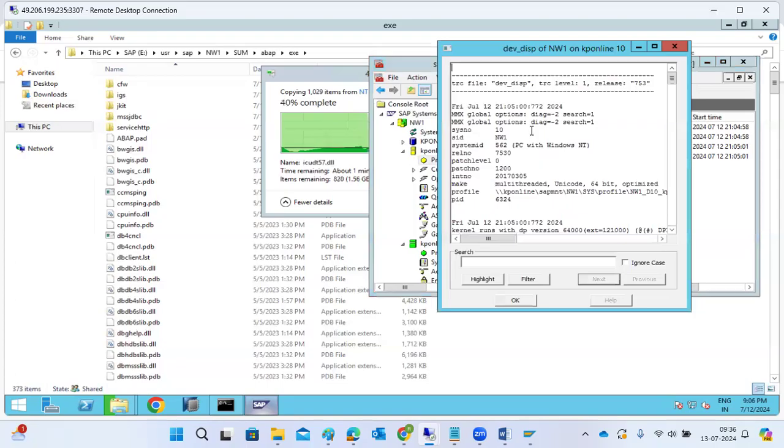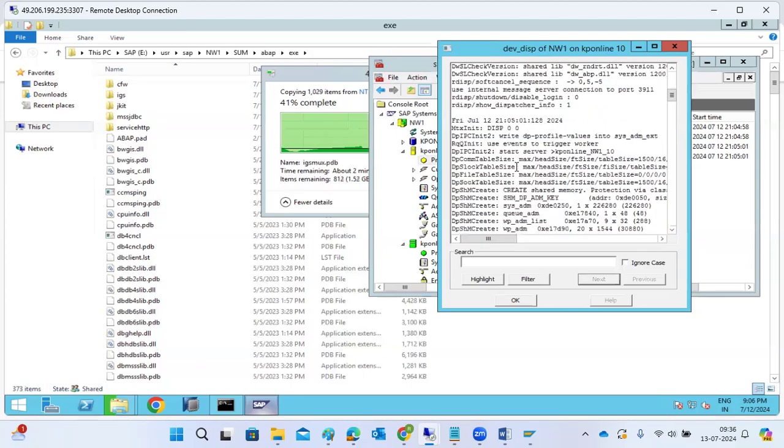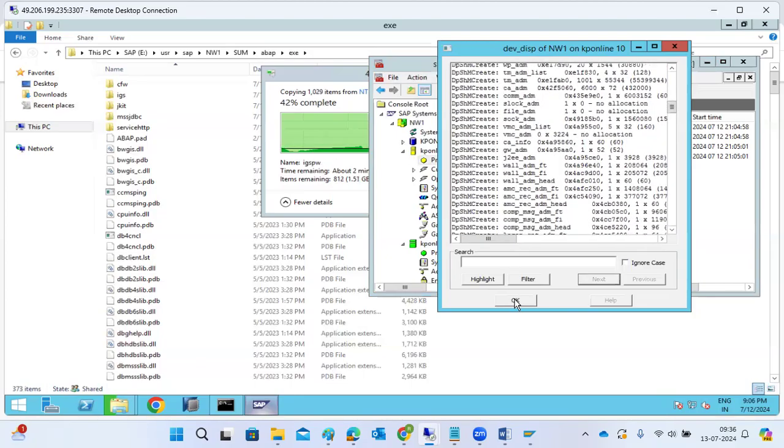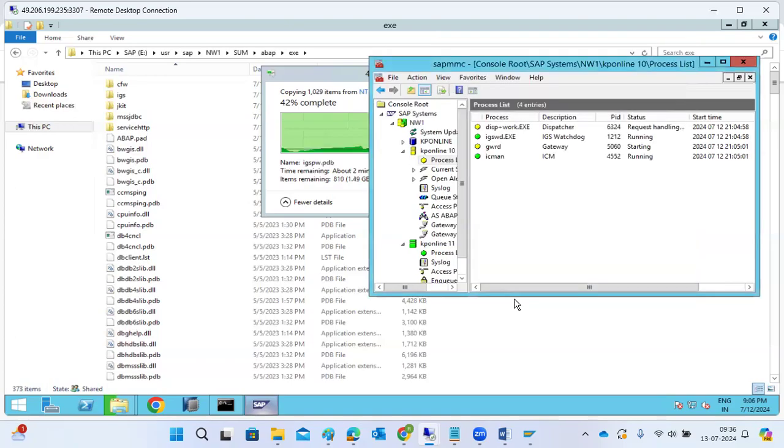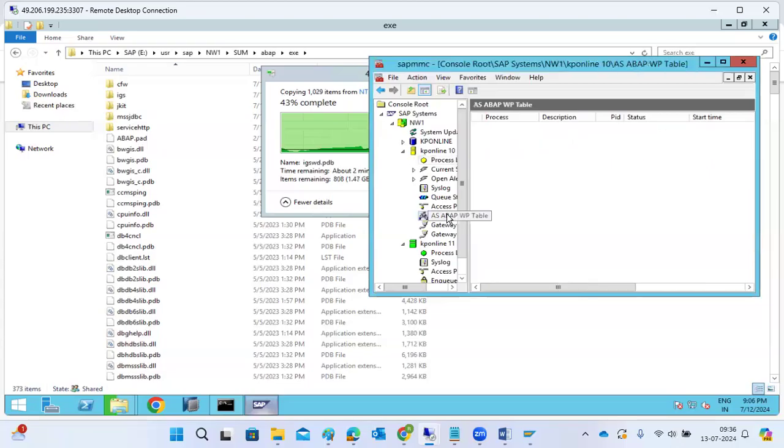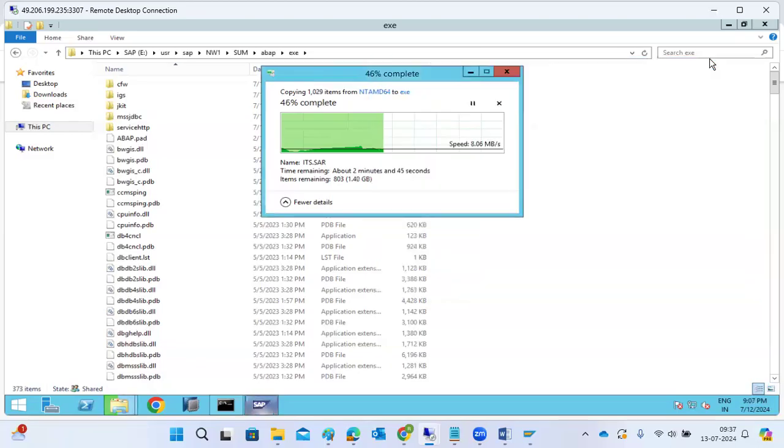So here it will give you the version, right? See here, the kernel release version is 753 and the patch number is 1200. So it is done, it is extracted. That's why all the processes will start using this kernel. Kernel is the heart of the SAP systems. It is a very important component. Once it is copied, oh my God, it's taking so much time.